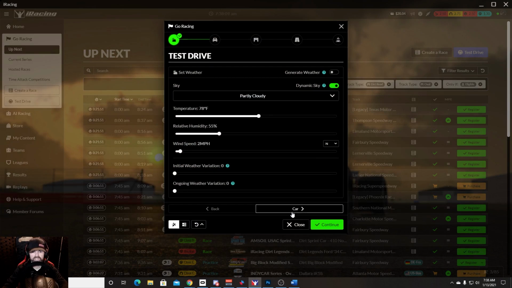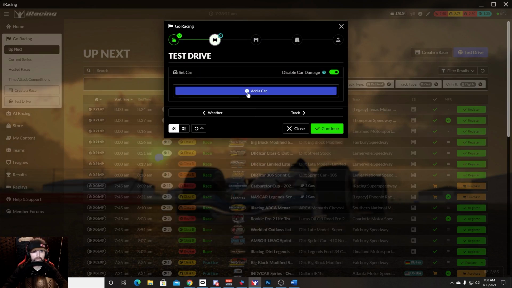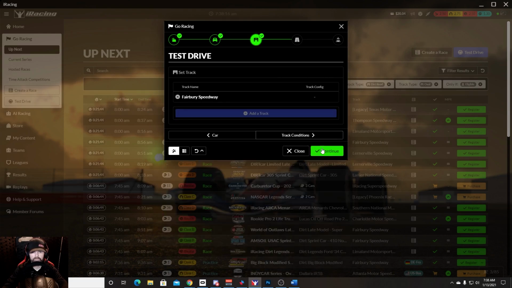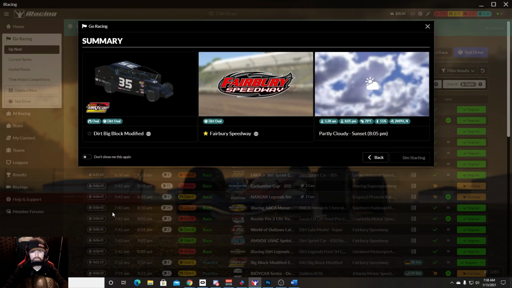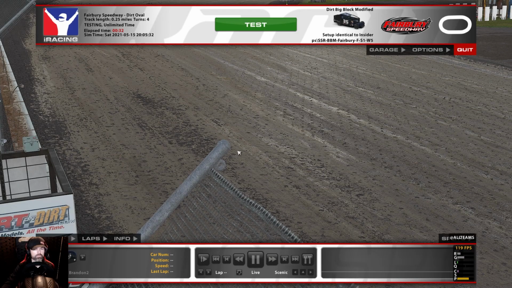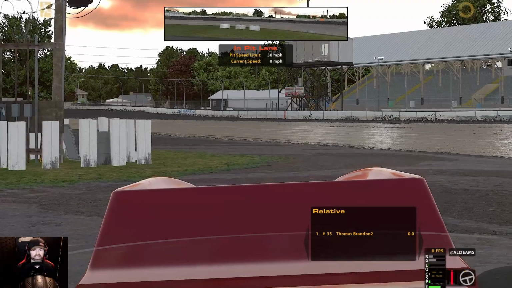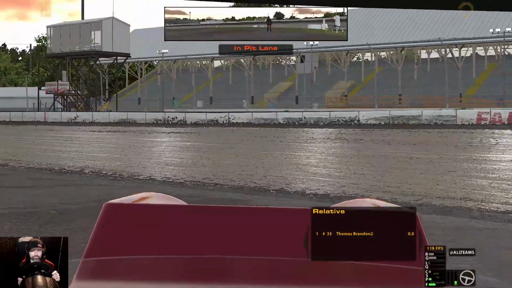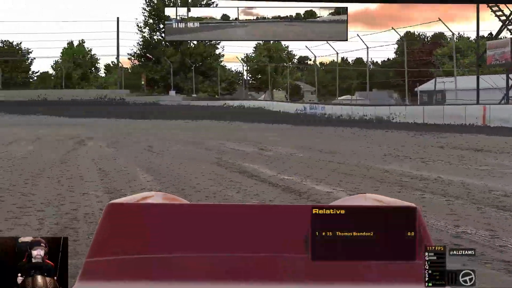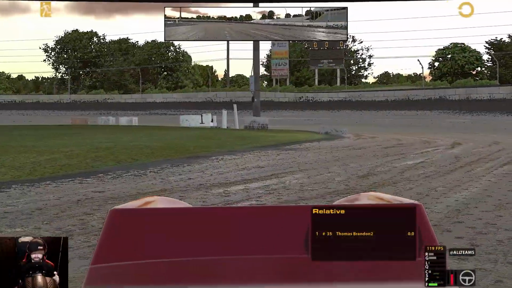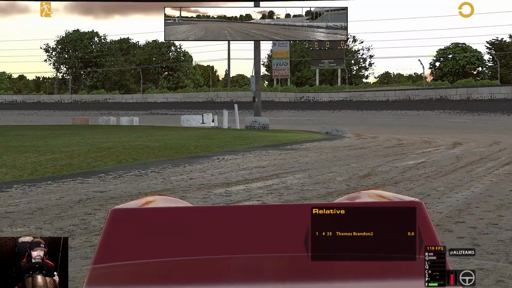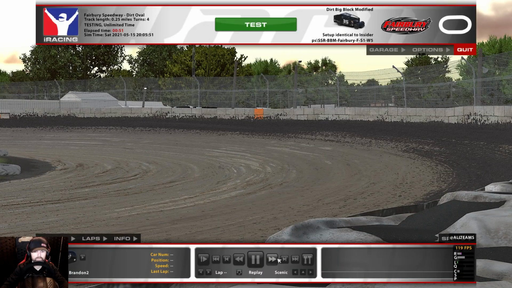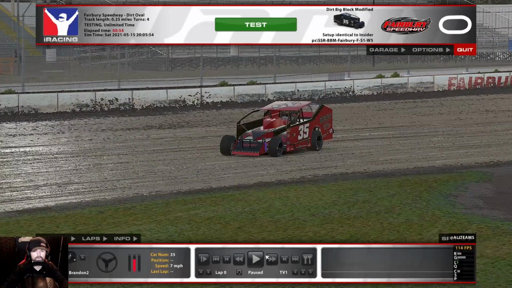We're just going to go test drive, bring up the big block modified. I don't really care what track we're at. All right, so we're just going to go to test. Just bring this car out here and park it right here on the front stretch. Okay, and then get out. Fast forward. There we go.